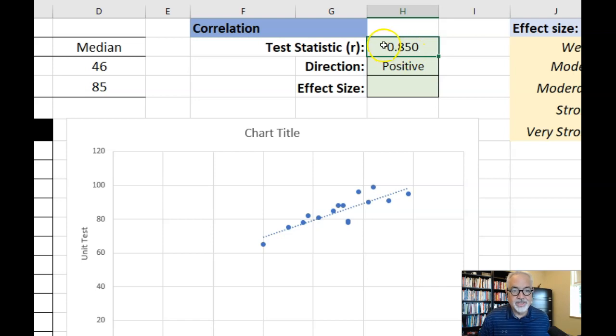It is a positive number. There's not a negative sign in front. If there was a negative sign in front, this direction would be negative and the slope would be going down. So that's another way that you know if it's positive or negative. Is there a negative sign in front? And if there is no sign, then it means it's positive.